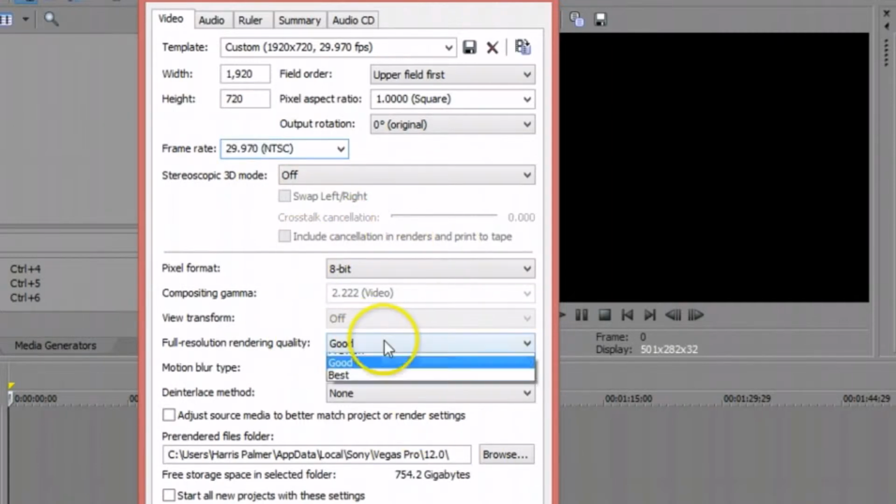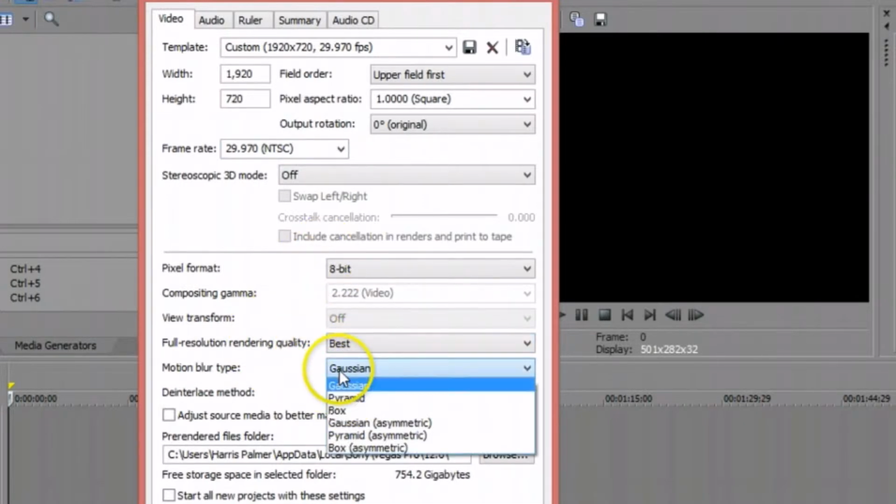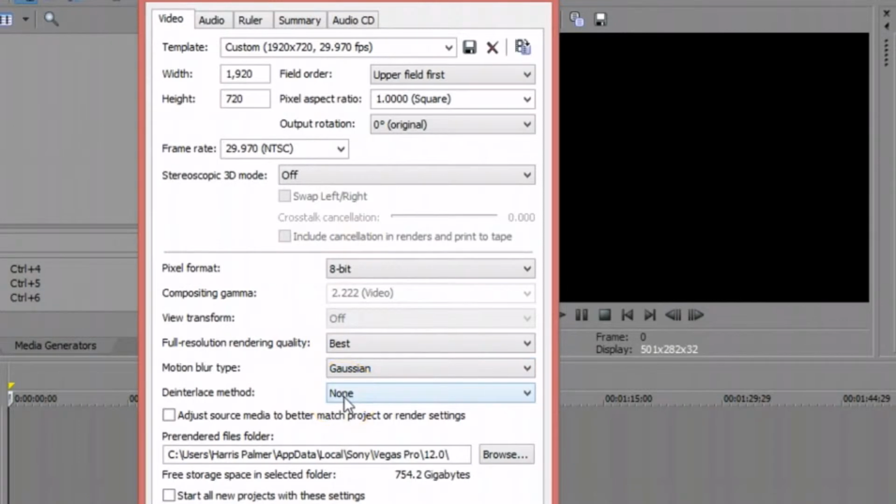These things, I change that to best. It'll probably be set on good. Change that to best. Motion blur, you don't have to click anything here. You don't have to, just leave that as none.